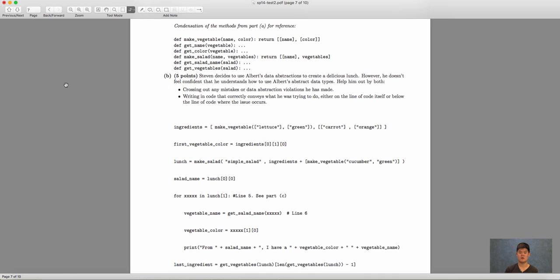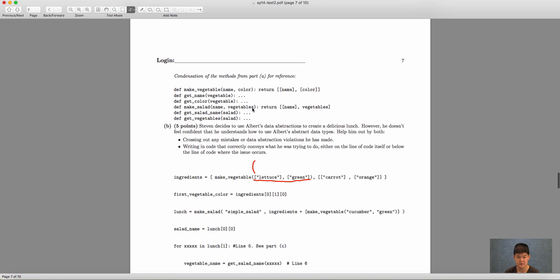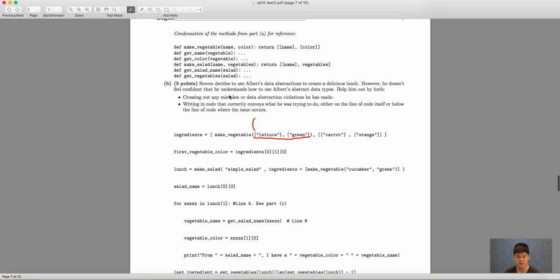so Stephen decides to use the data abstraction, but he messed up a bunch. So one thing, the first line right here, there are a bunch of things wrong. For example, you want to make a vegetable, I believe it says with 2 strings. Yeah, you want to make a vegetable with a name and a color as strings.